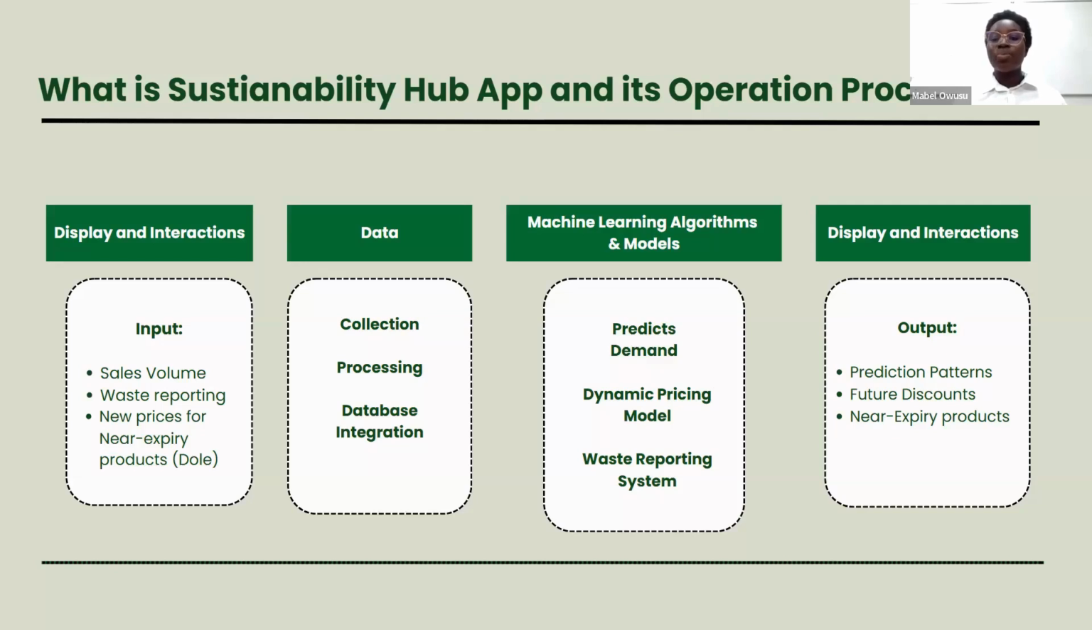It starts with an input where data like sales volume, waste report, and expiry product prices are collected. The data collection process is essential because it forms the foundation for accurate decision making. The app then integrates these inputs into a centralized database for processing and storage. This allows the system to make real-time updates and generate meaningful insights.